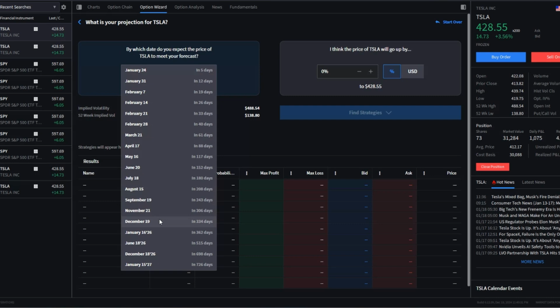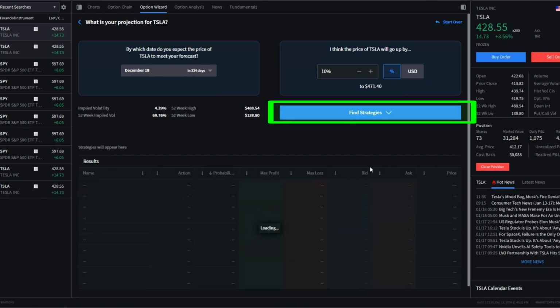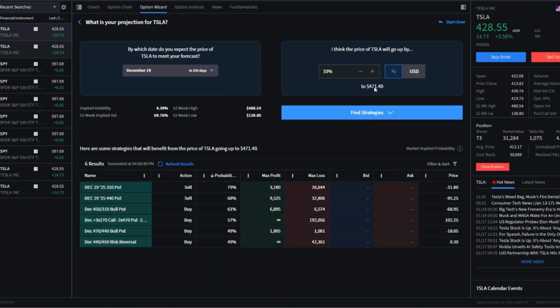So let's go ahead here. Let's say by the end of the year. And what do you think the price will go up by? All right, so let's say I think Tesla is going to go up by 10% by the end of the year. Okay, so find strategy. So that'll be 471. Okay.